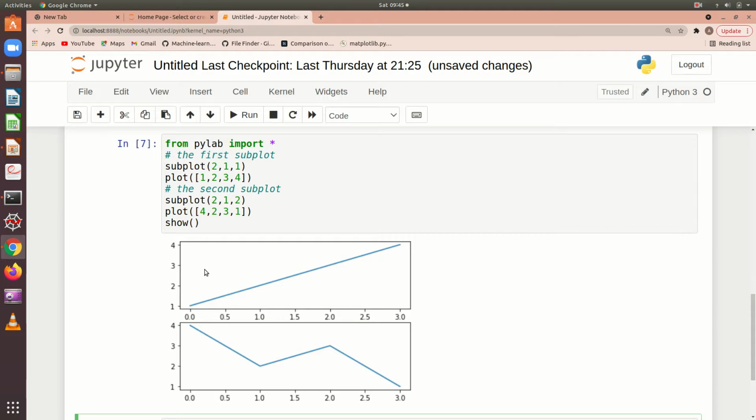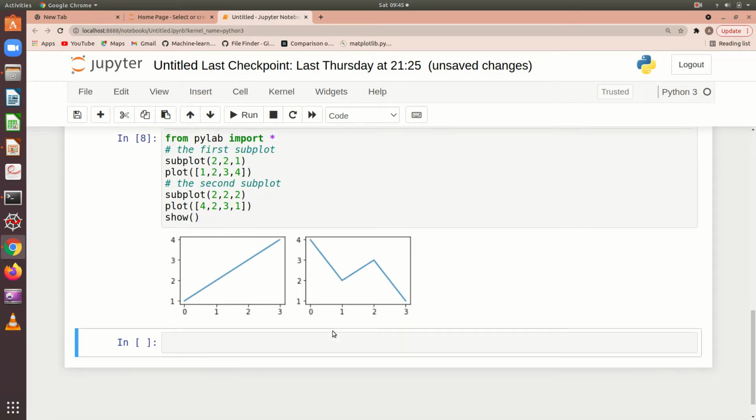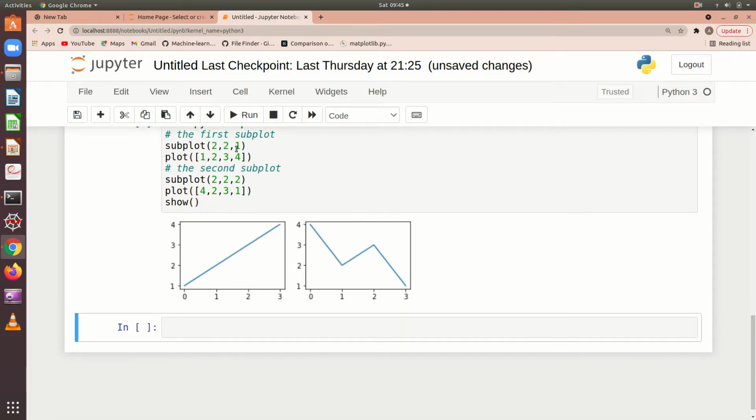So when I run, I get this particular thing. This is the plotting area. Now this plotting area is divided into two rows, so the first one is for the first subplot, the second one for the second subplot, and only one column. Suppose I give it as 2 comma 2 and run it, you can see it is divided into two rows and two columns. So the first plot comes here, the second plot comes here.